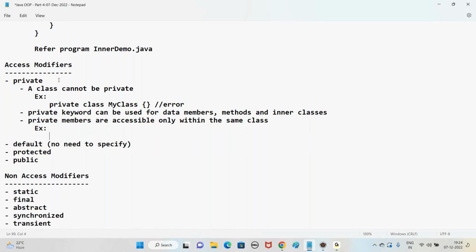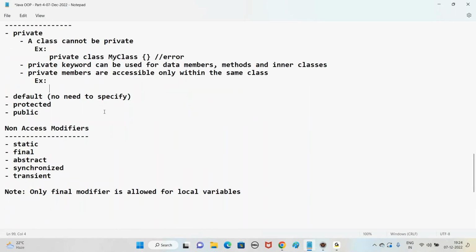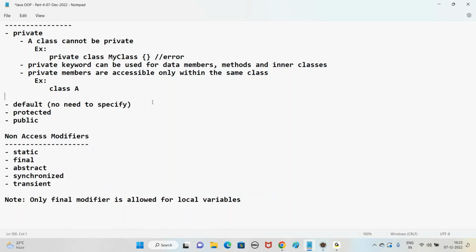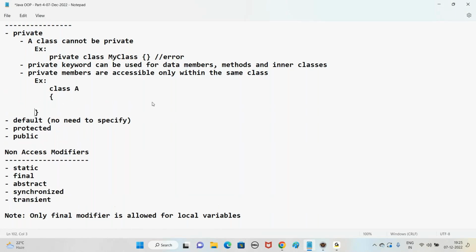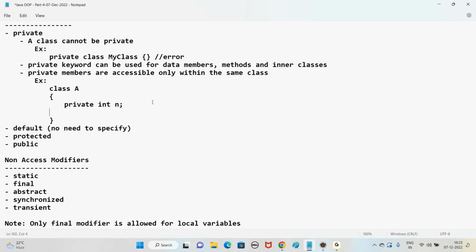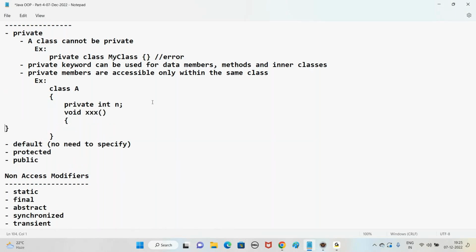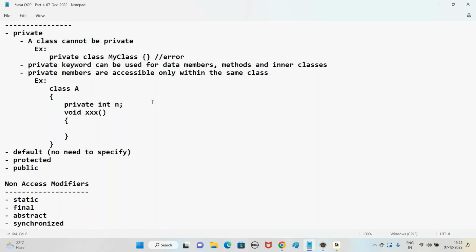Private members are accessible where? Only within the same class. This is the major point to remember. For example, if you take a class A with a private data member int n, and a method xxx in which you give a value to n, since it belongs to the same class, this is valid. We can access it within the same class.